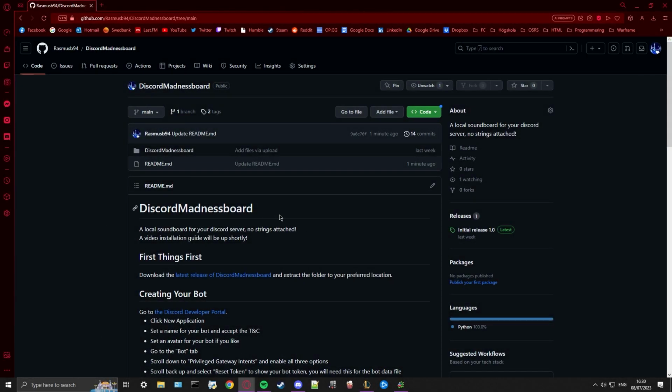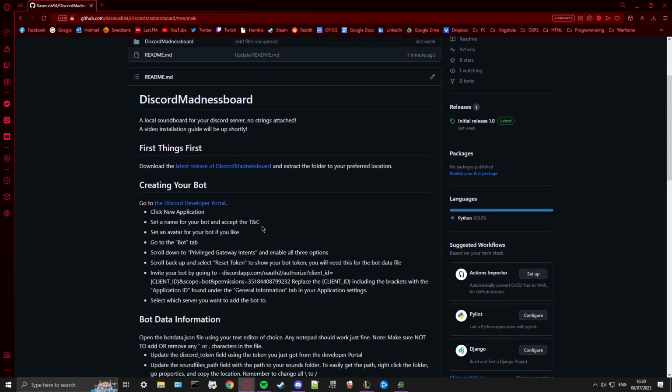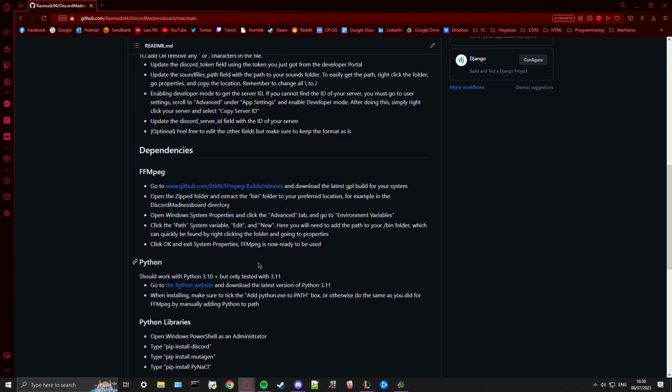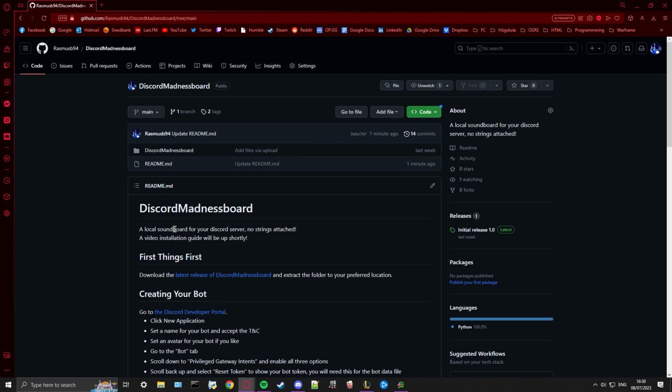Welcome to the Discord Madness Board installation tutorial. So, in this guide I will go through with you how to install and run this application on your computer, and I'll also show off at the end what you can do using it. So, to begin we need to download the latest release of the soundboard.